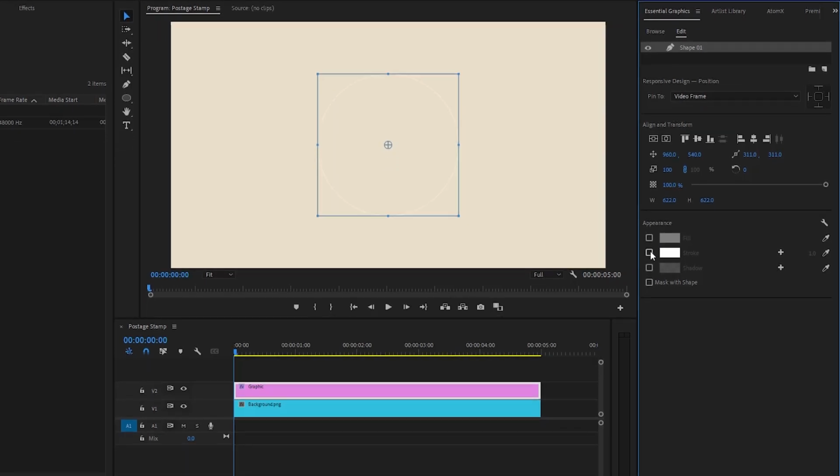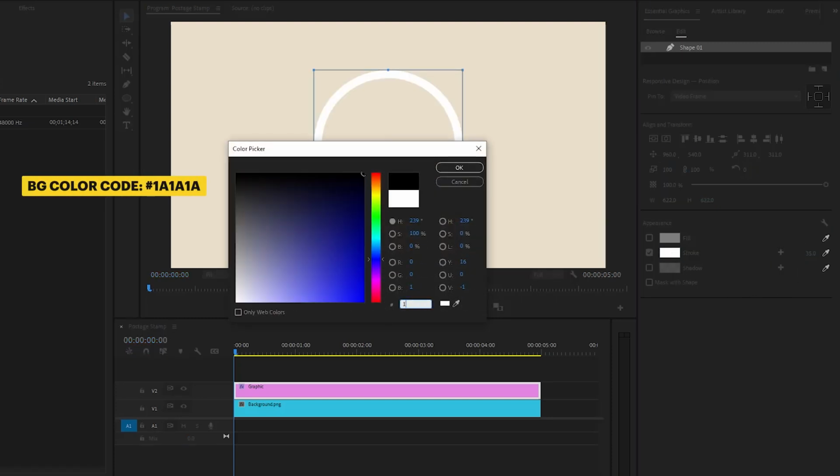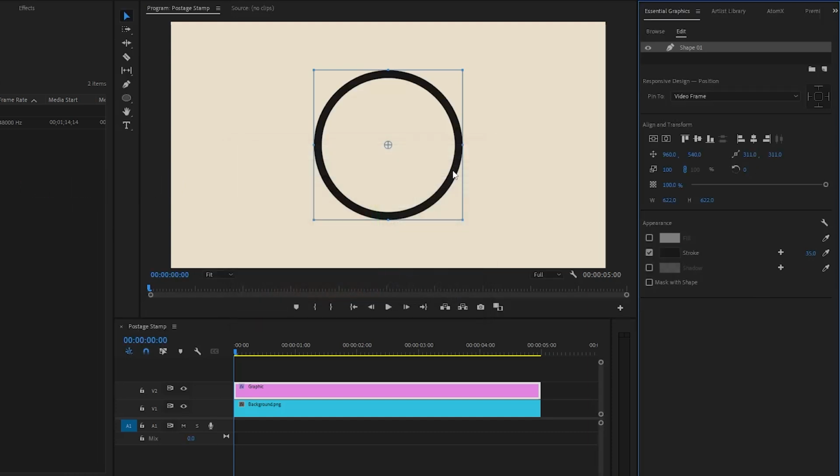After that, we have to enable the stroke by clicking on this box. And then we have to make the stroke value around 35. Also, make sure that you have selected a color for the stroke. I'm going to use the dark gray color for the circle. Lastly, click on OK. Alright, now you can see the circle shape is ready with stroke thickness.